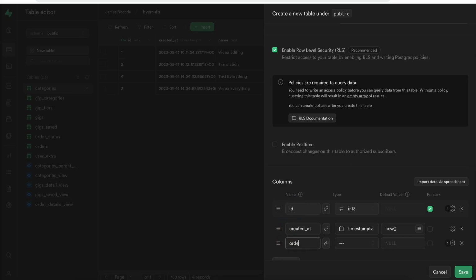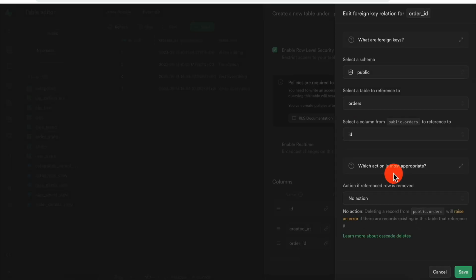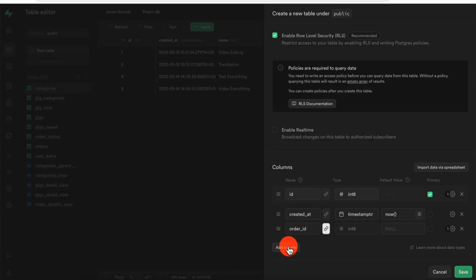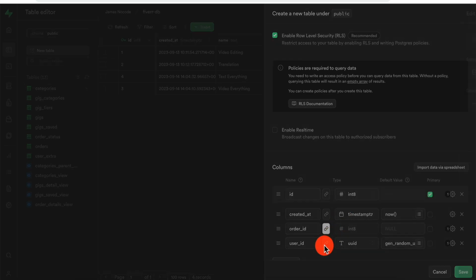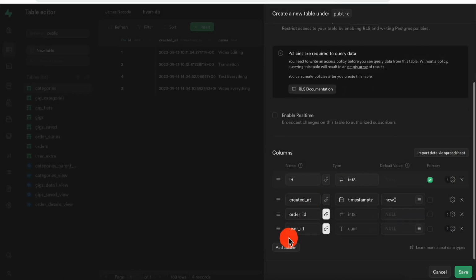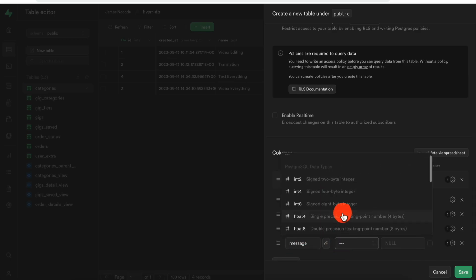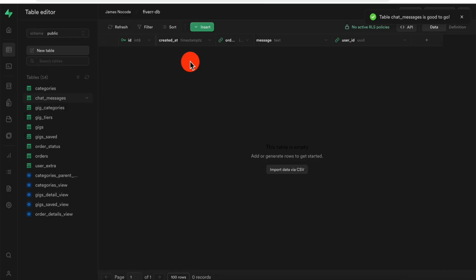So we need the order ID. Okay, so we're going to say int 8. We're going to link it to orders right here, ID, save. The next thing that we need is the user ID. Right, and this is the user who sent the message. We're going to give it a type called UUID, create a key relation, users, click save. And last but not least, we need the actual message. Okay, this is just going to be text. Okay, and we're done. We're going to save this. All right, that table has been created.